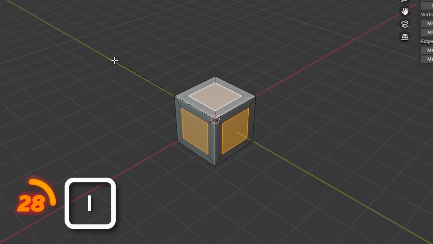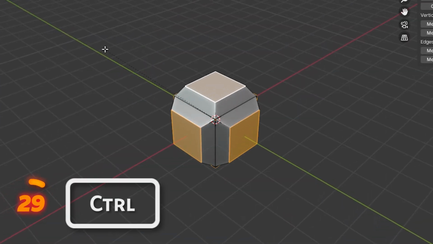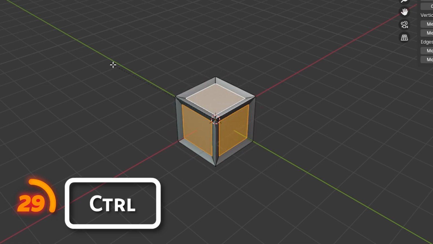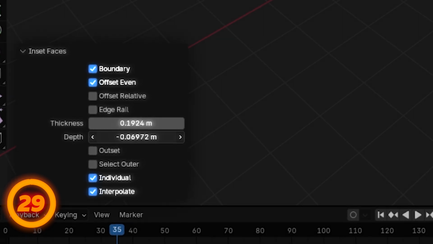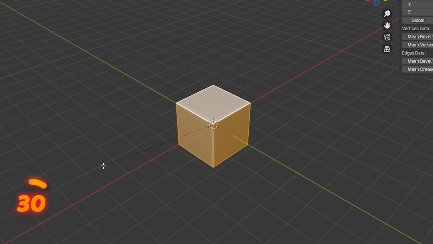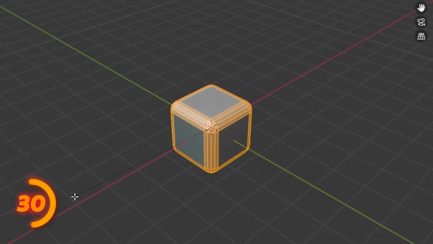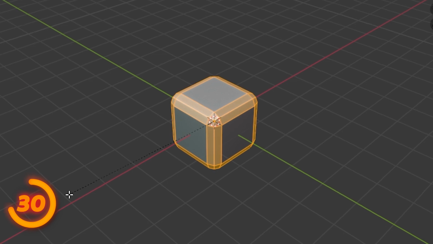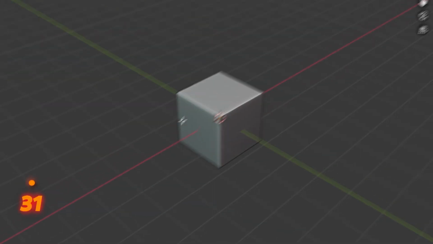Then if you press I, you can inset one or multiple faces, and you can also adjust the depth by holding and moving your mouse. When you finish and left click with your mouse, a pop-up screen that contains all the inset settings will show up in the left corner for you to adjust your inset even further. Next up, we have bevel, which you can activate by pressing Ctrl and B. By scrolling your mouse wheel, you can add or remove segments and confirm the bevel by left clicking. When you do that, you'll get another pop-up screen in the left corner in which you can change all the beveling settings.